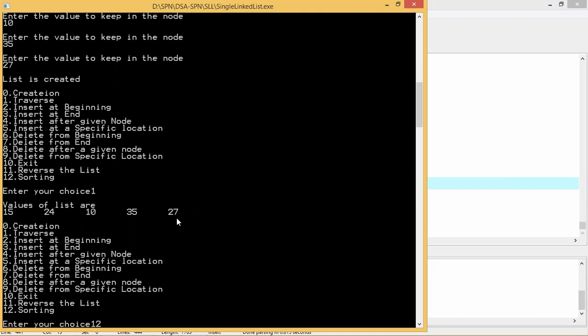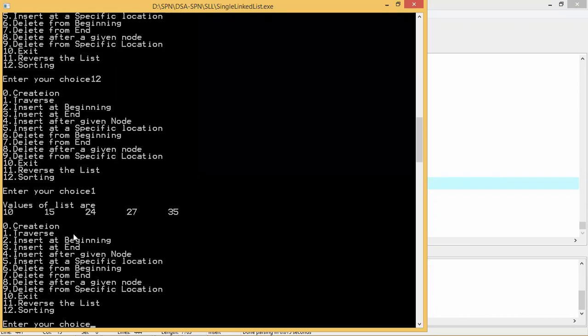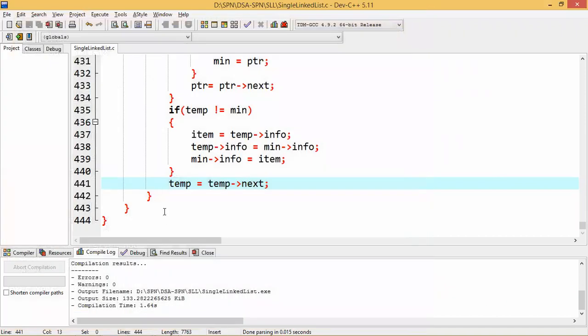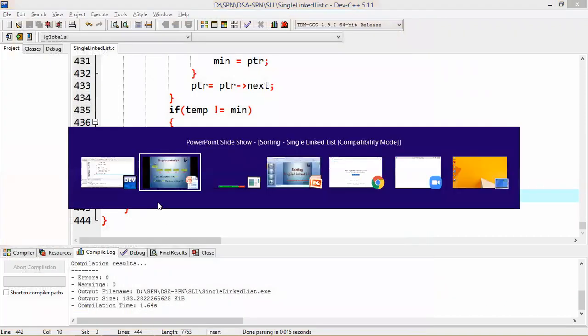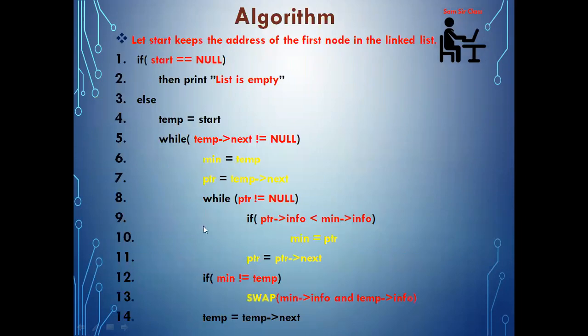If I go for sorting now, something has happened. Let us check. While traversing, you'll get the values in sorted order. So a very simple procedure to sort the values of a single linked list. The problem was that previously we only had the start pointer, but we needed to sort, and we have done that.